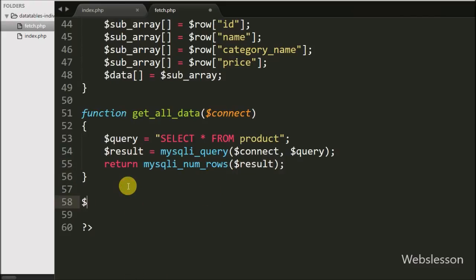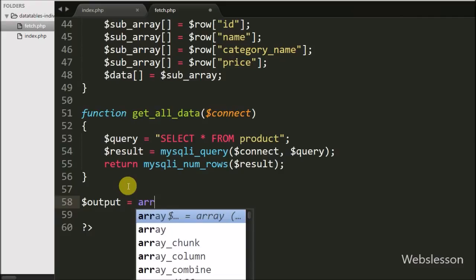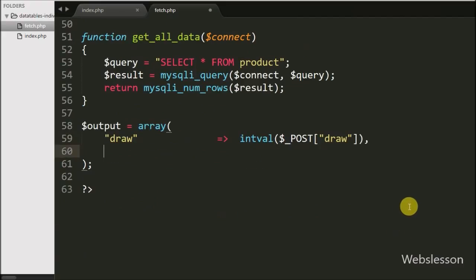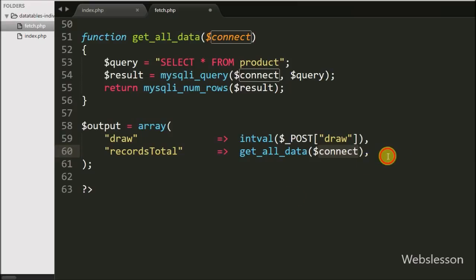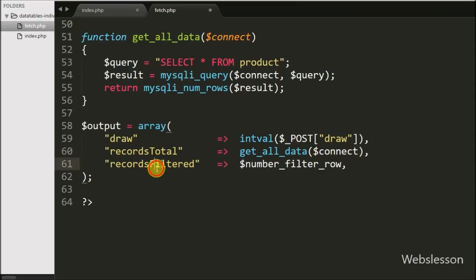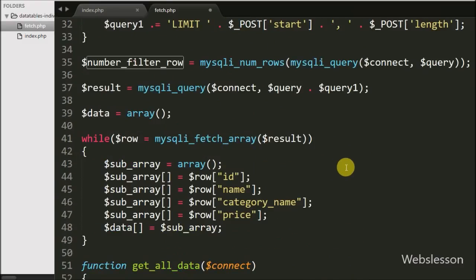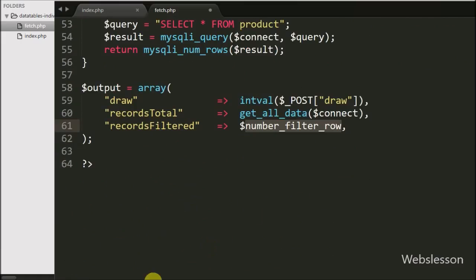Now we write the $output variable equal to an array, and in this array we write the first key draw with the value $_POST draw variable. In the second key we write recordsTotal, and in the value we write the get_all_data function with the $connect variable. In the third key we write recordsFiltered, and in this key value we write the $number_filter_row variable in which we have stored the number of filtered rows.